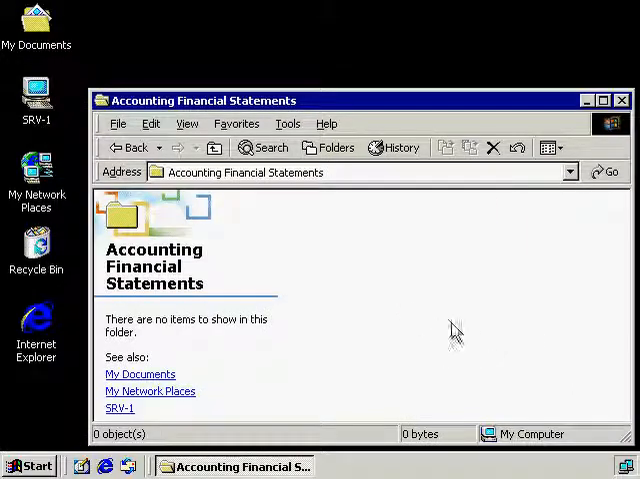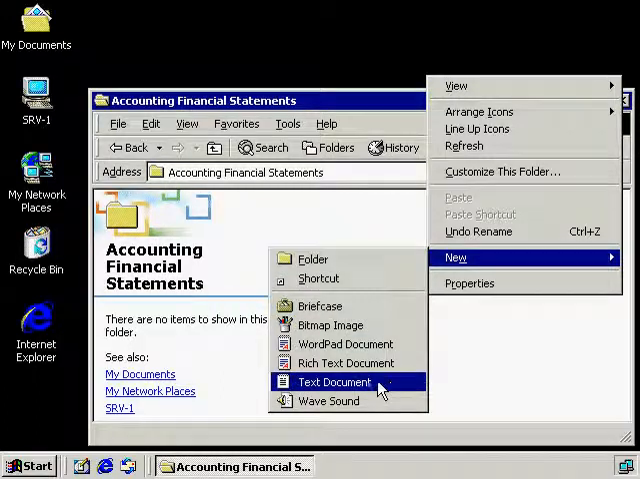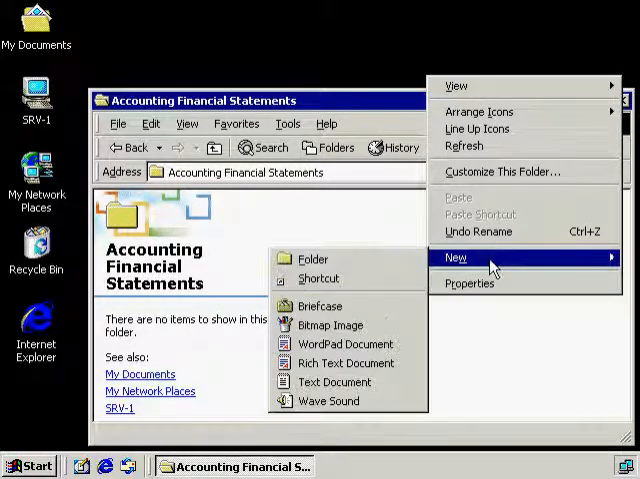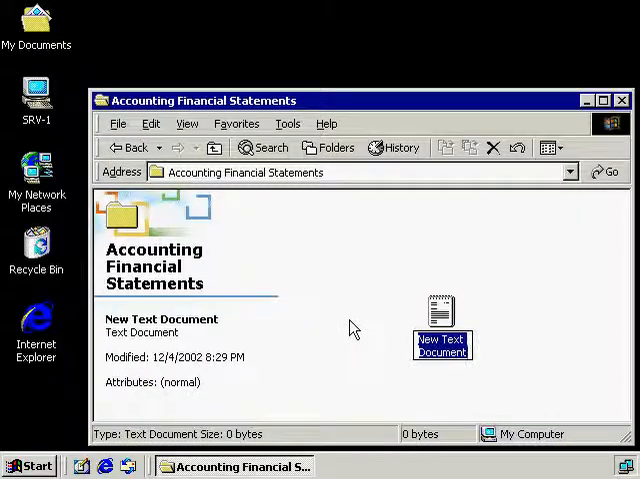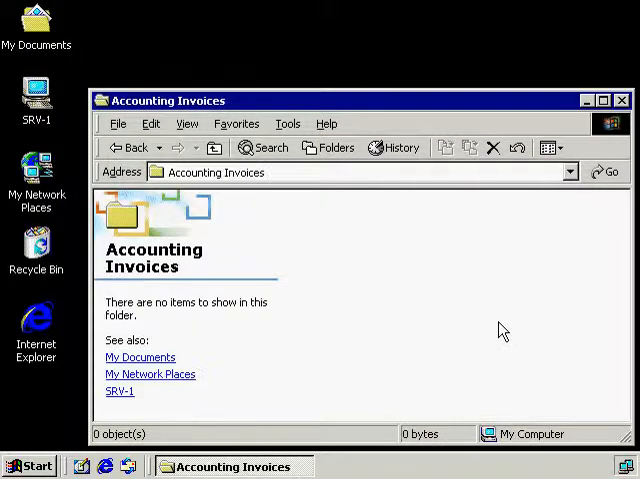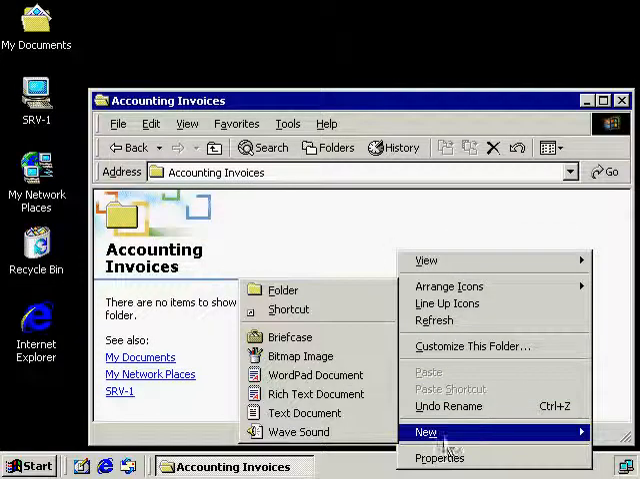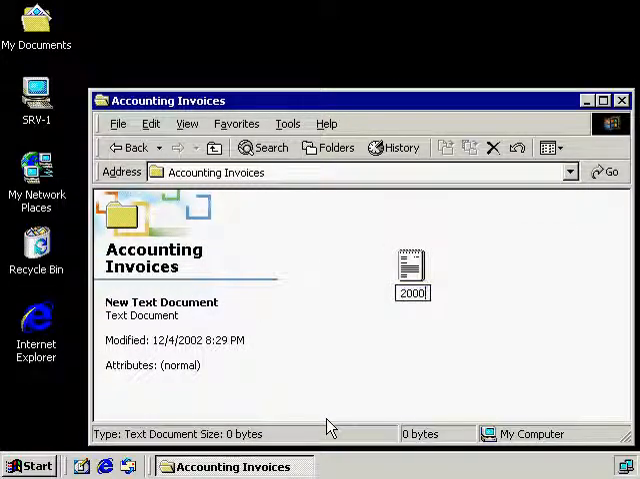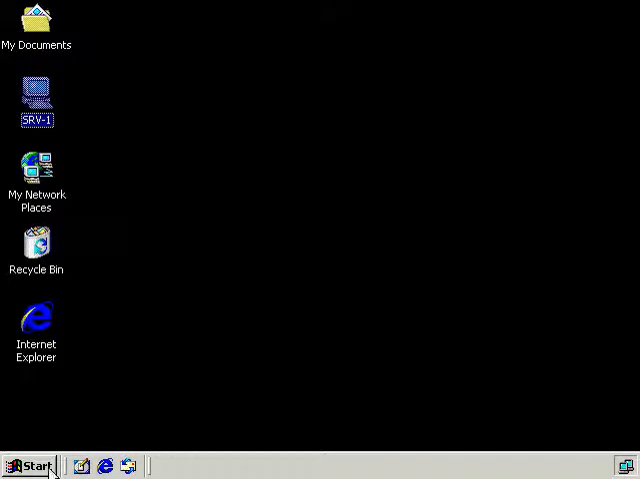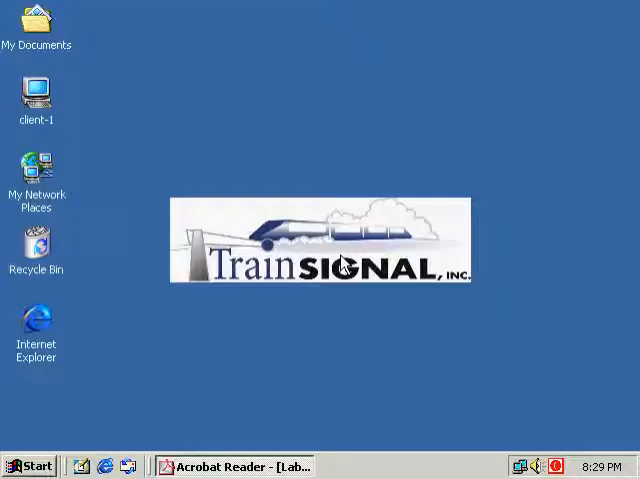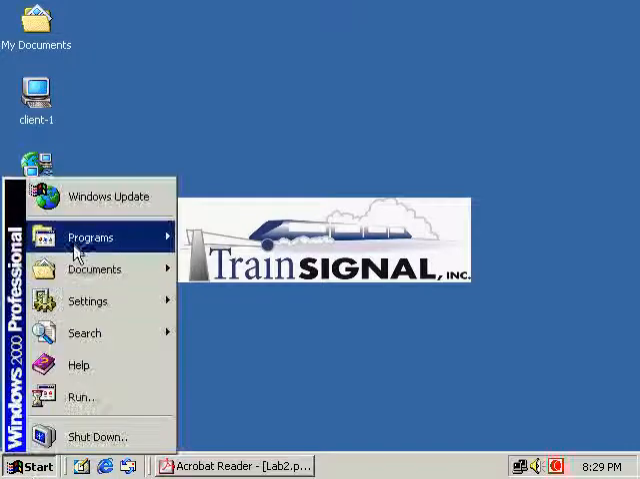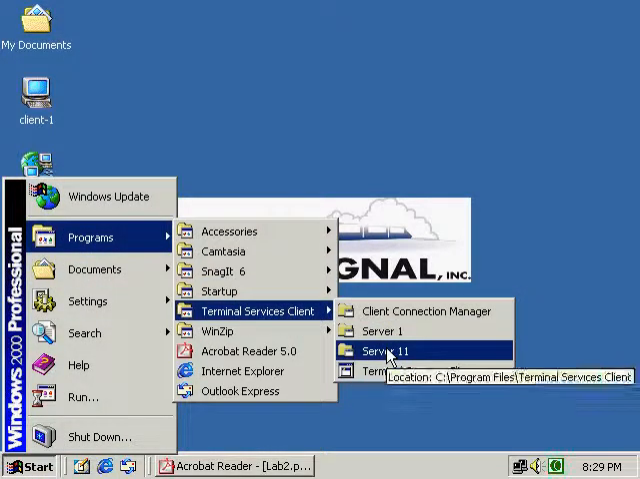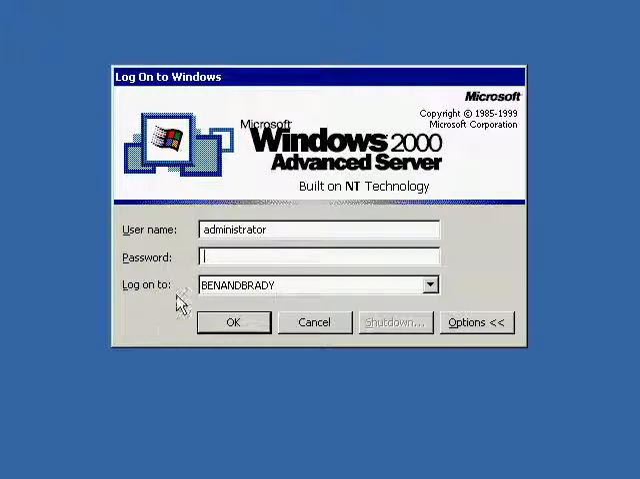I'm going to create a couple files inside these. We have just a plain old text file, so go to new, down to text document, and this one's going to be called May 2000 invoice. Then I'll open up accounting invoices, and we're just going to create one called plain old 2000. Okay, so that'll be it for SRV1. Then we're going to disconnect, which will take us back to Client 1, and now we're going to terminal server out to SRV11. We have a folder to create there as well.